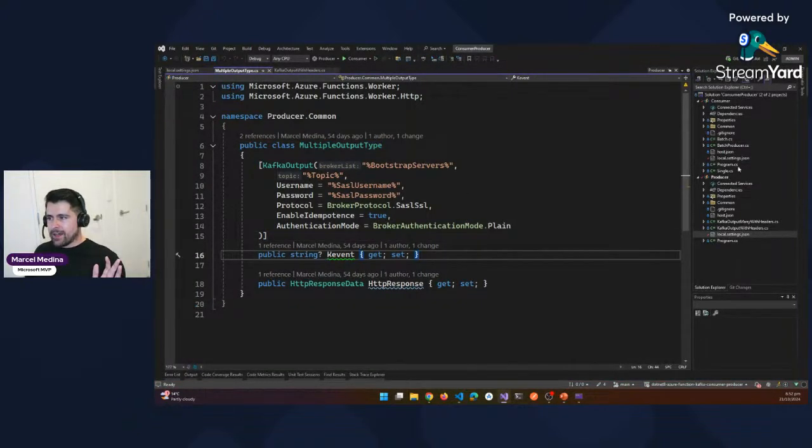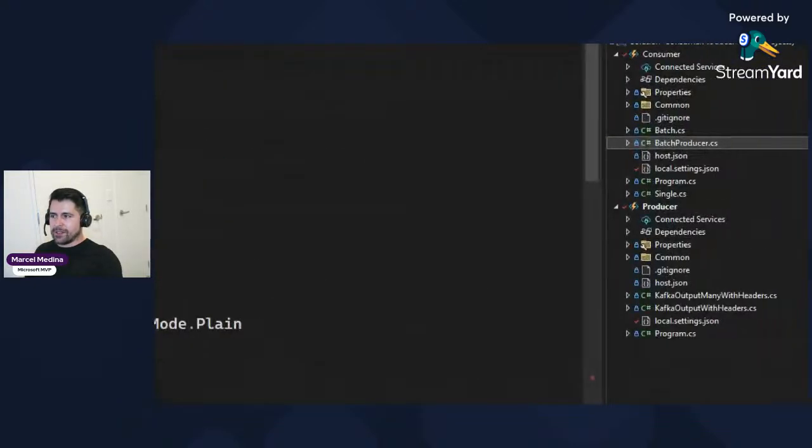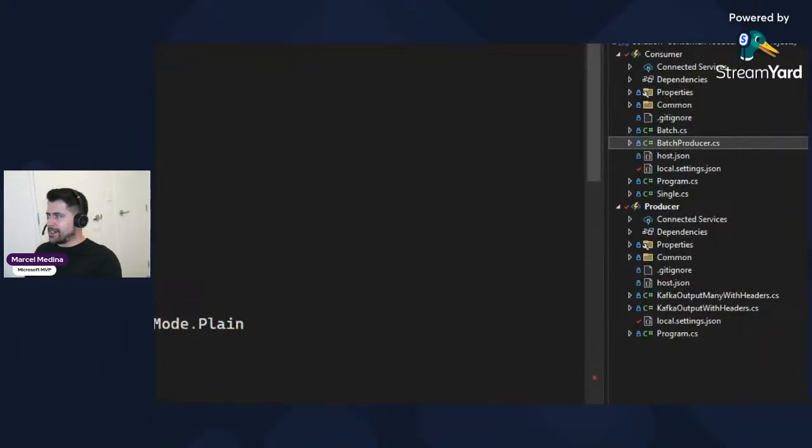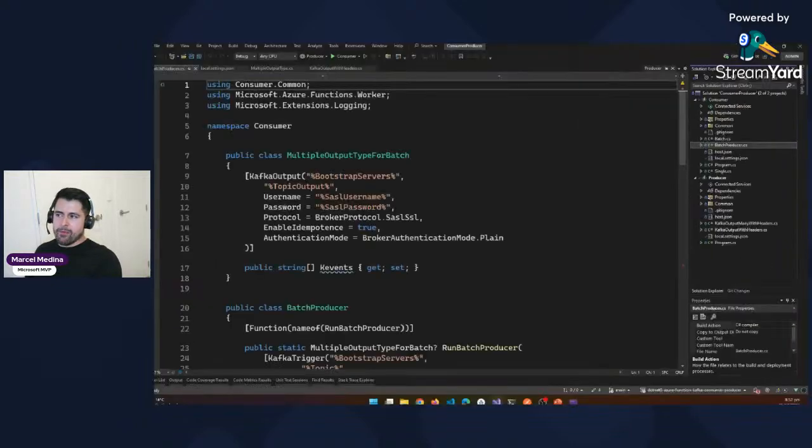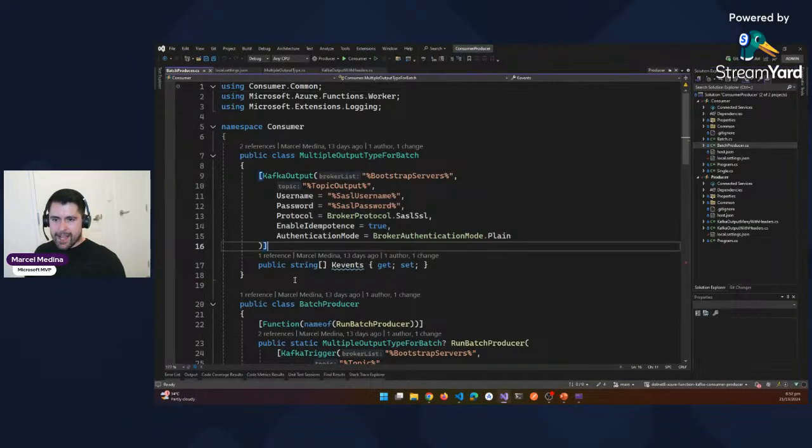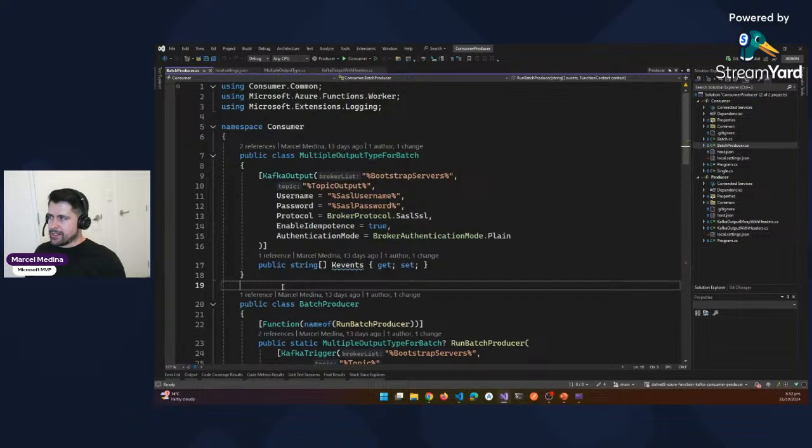And I have another one in here, the batch producer. I'm gonna show it later. Here we're going to go a little bit more towards a production ready sort of implementation. And let me just go back to the slides in here. I think I stopped the presentation.